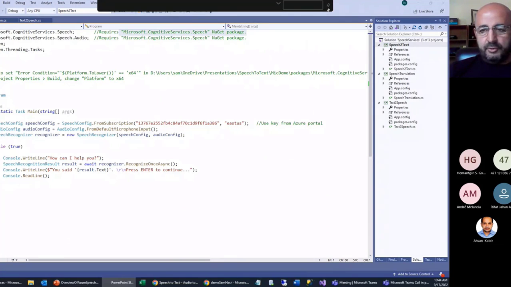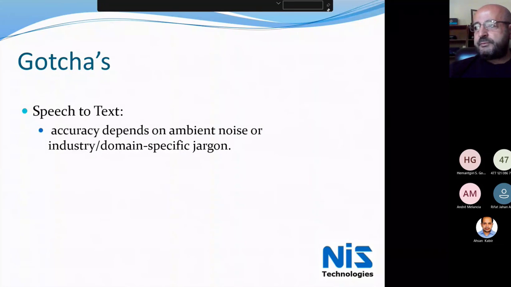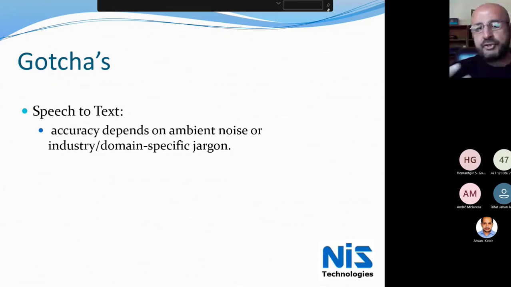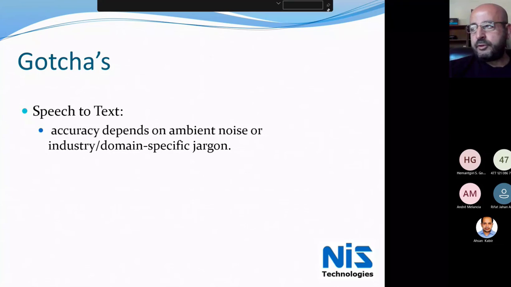Oh, before we continue, just one gotcha that I wanted to cover. Within speech to text, the accuracy depends on any ambient noise that I may have in the background or any specific domain jargon. So if I utilize a word like croissant, for example, that's a French word with a silent letter at the end, it may not pick that up. If I use things that are more specific towards electrical engineering, for example, like a multiplexer, it may not be able to spell that correctly after it hears it. So I can train a custom model to be able to pick up on those domain-specific words.